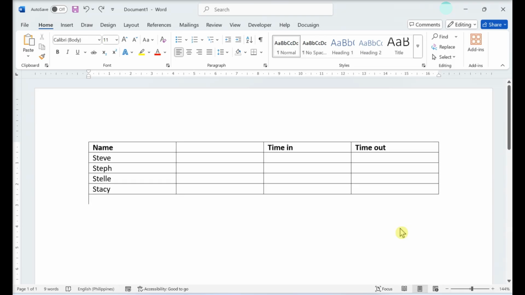Watch on to learn how to remove a table from a Word document. Delete an entire table. Click your cursor inside the table.